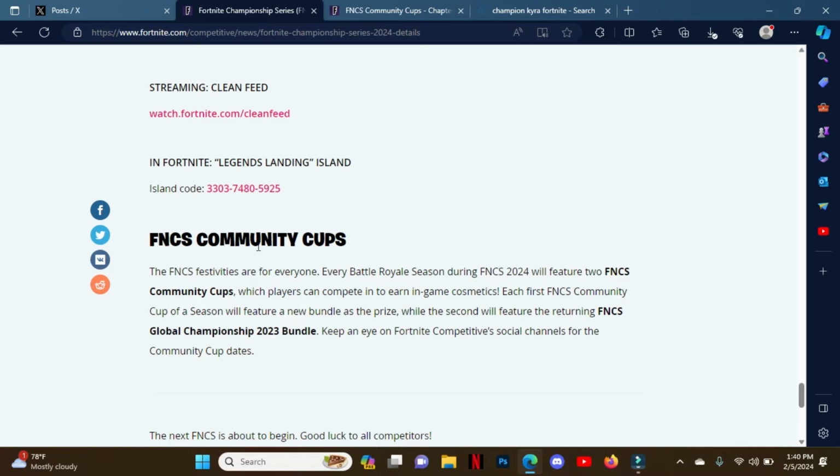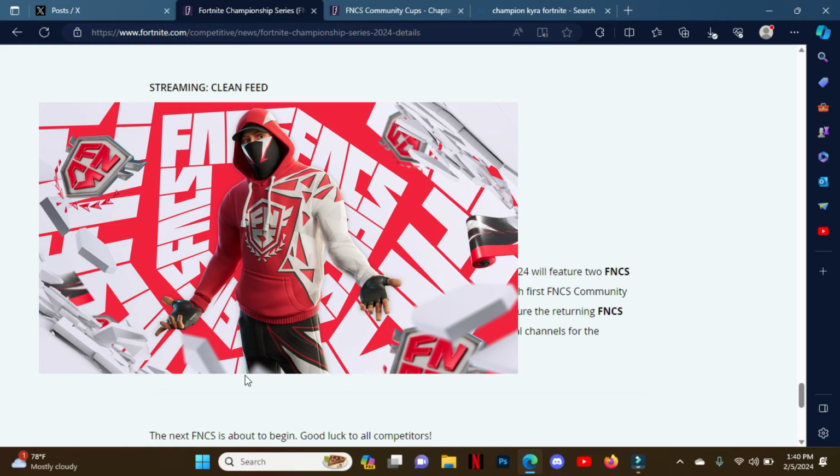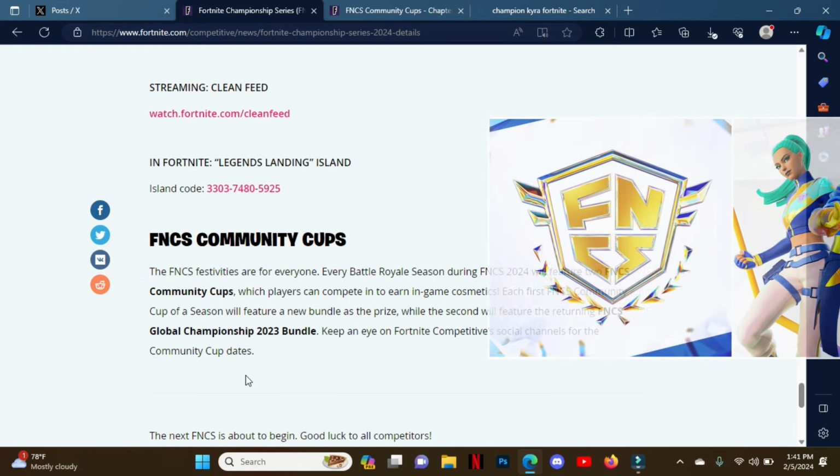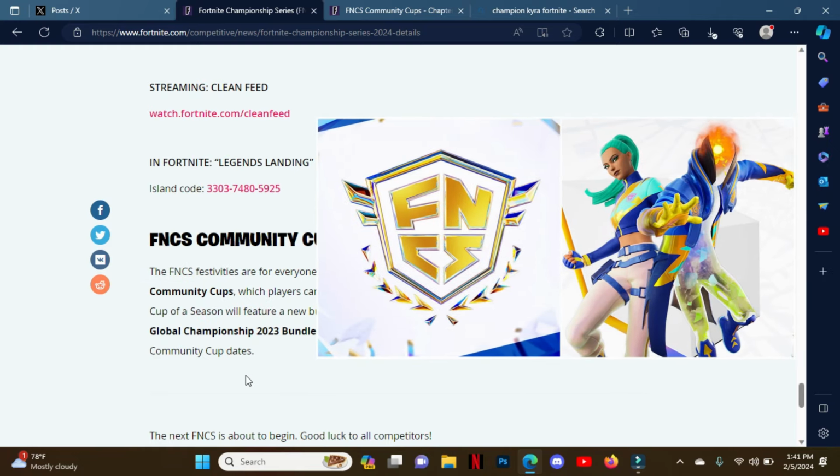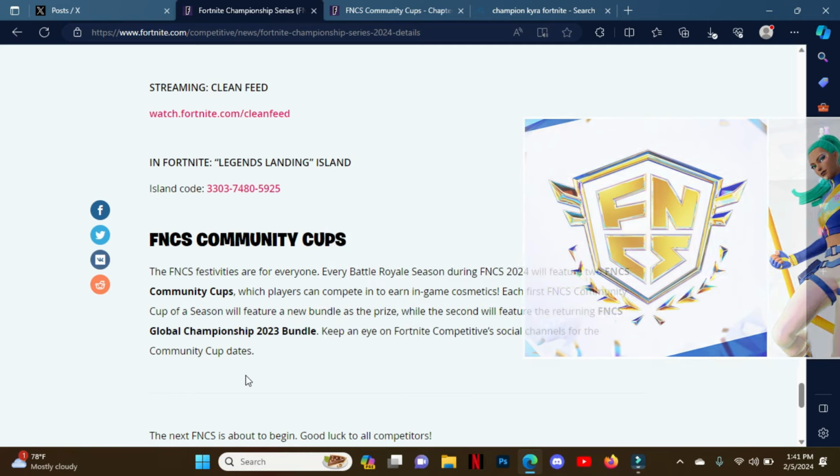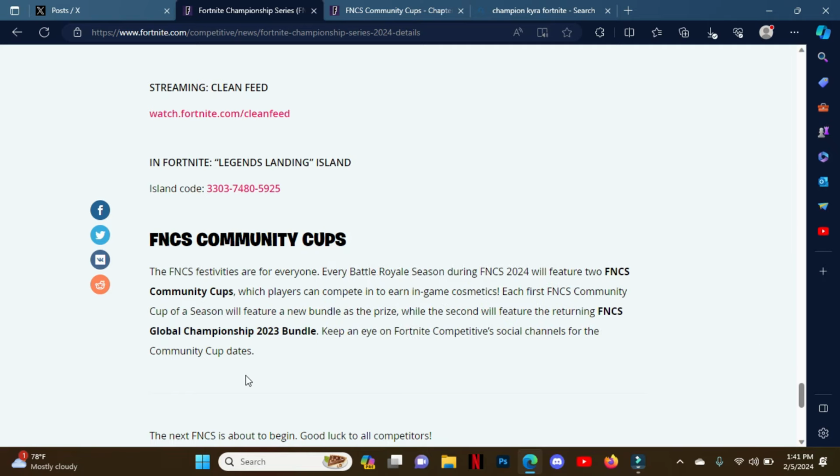Now, breaking down what we just saw, guys, on February 17 for that cup and those repeated cosmetics, it says right here, the FNCS festivities are for everyone. Every Battle Royale season during FNCS 2024 will feature two FNCS Community Cups, which players can compete to earn in-game cosmetics. Each first FNCS Community Cup of a season will feature a new bundle as the prize, while the second will feature the returning FNCS Global Championship 2023 bundle. Keep an eye on Fortnite's competitive social channels for the Community Cup dates.